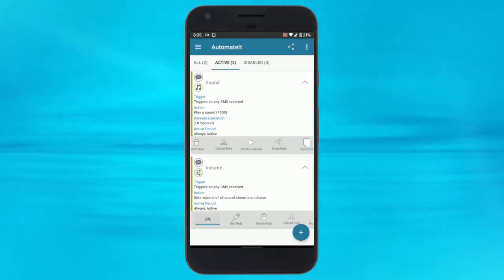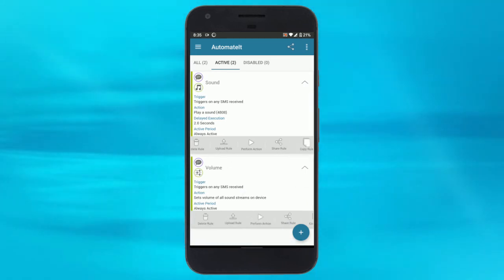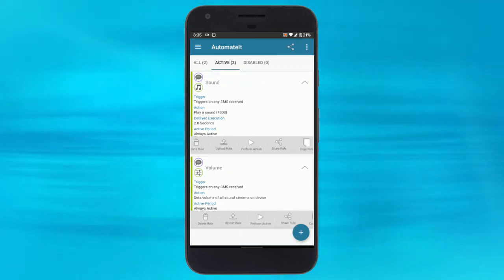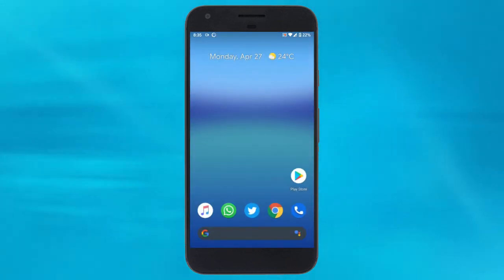After creating both tasks, you can run them for testing. This ensures that the rule is correctly working. Now just make sure both rules are on and that's it. Now, whenever there is an incoming SMS, the phone sets the volume to maximum and plays the selected sound.